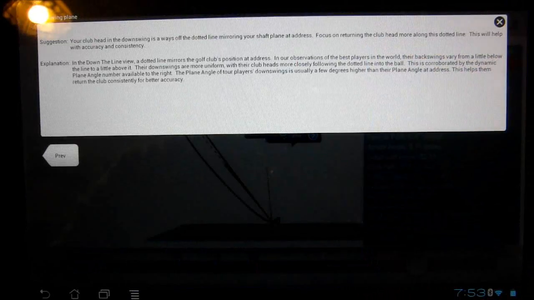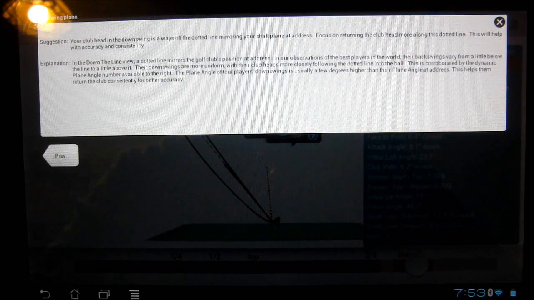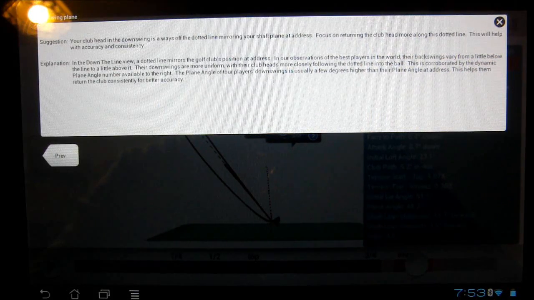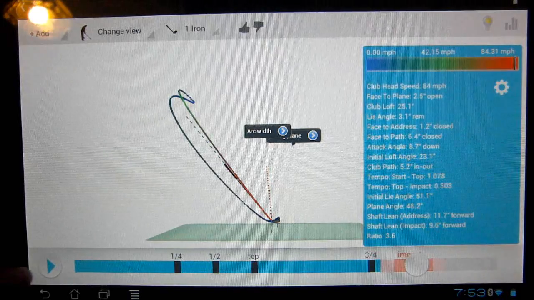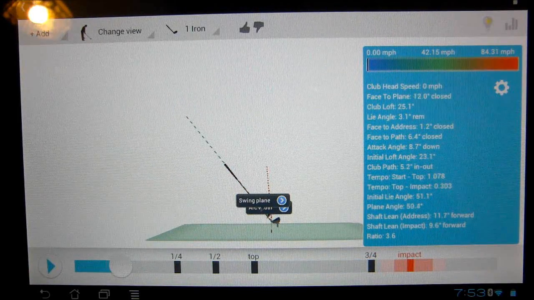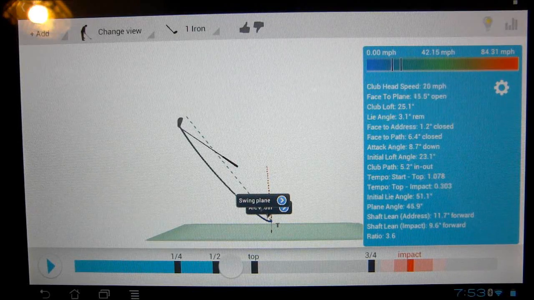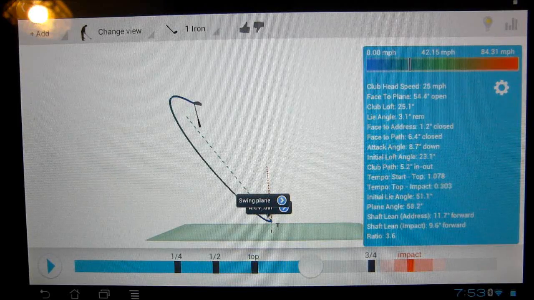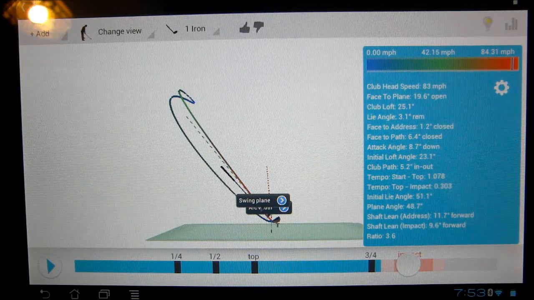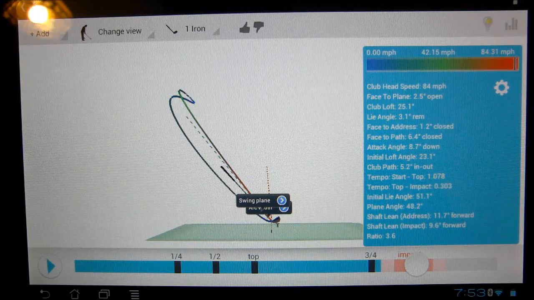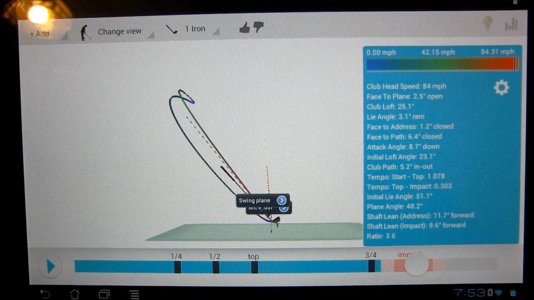So swing plane, it says your club head in the downswing is a ways off the dotted line, mirroring your shaft plane at address. Focus on returning the club head more along this dotted line. This will help with accuracy and consistency. I didn't think that was too far off. What's the machine talking about? Let's watch this again. I see. Yes, I think. Don't know how to fix that. That's just me being a faulty golfer, I think.